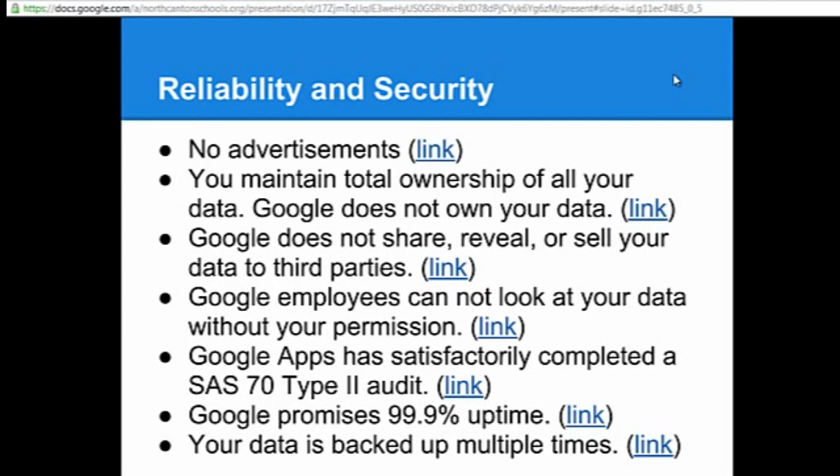Point two, you maintain total ownership of your data. Google clearly states this, and I've got links to every one of these to back them up. If you want to open up the presentation off the Apps User Group site, click the links. You can read right there where Google says so. They do not own your data. Yes, it's on their servers, but you completely, totally own your data. It is not theirs, it is yours. Not only that, they don't share it, reveal it, or sell it to third parties.